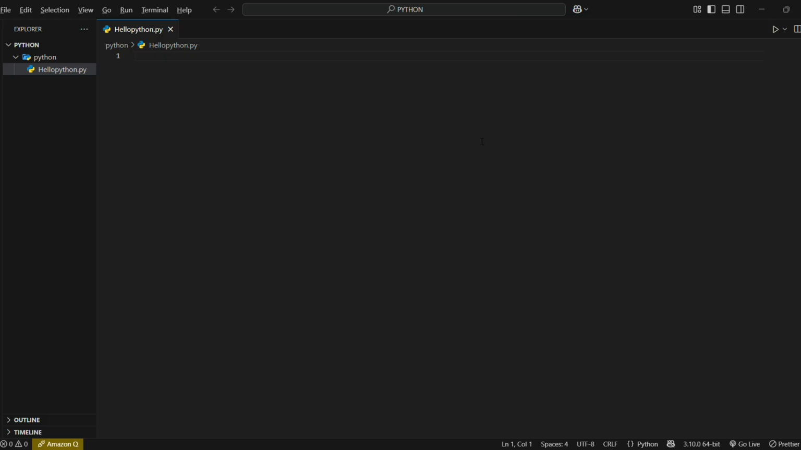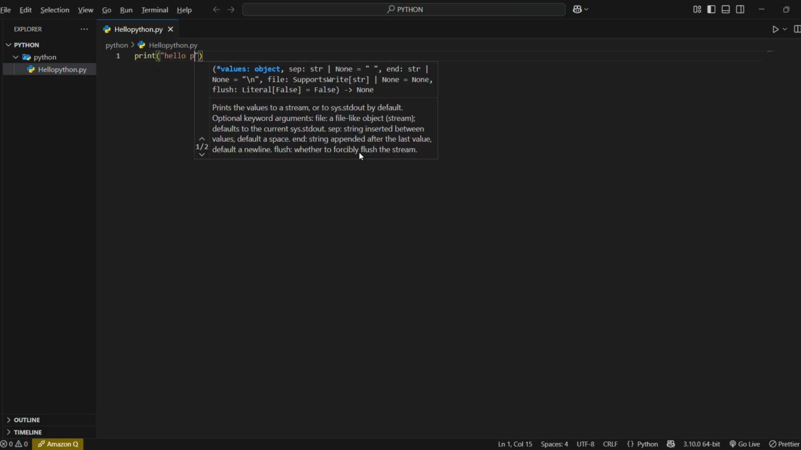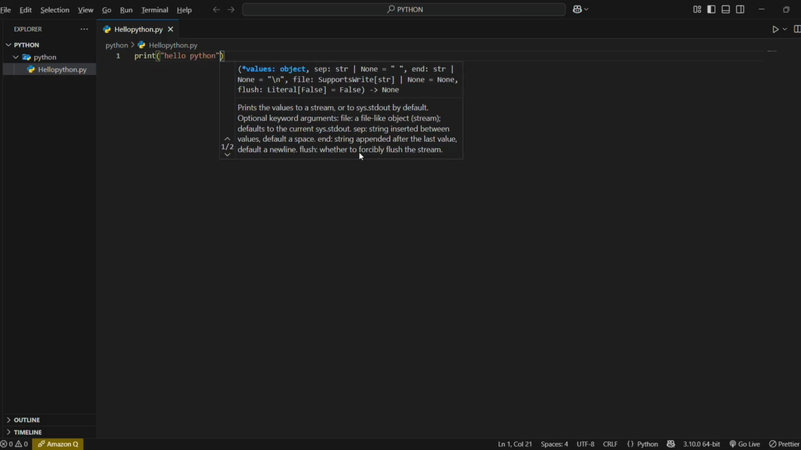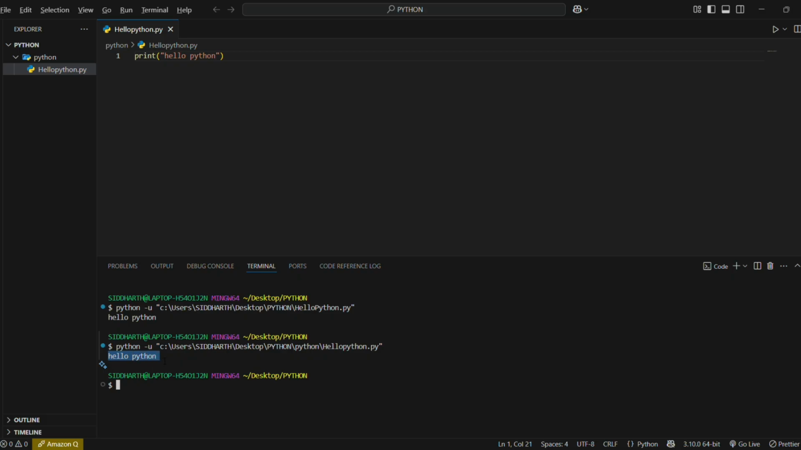So we have installed Python on our operating system. Now let's write our very first Python program. Open VS Code and create a file called hello-python.py. In this file, we will write this line of code and without wasting a second, just run this file. If you see this message in your terminal, awesome, you just wrote your first Python program. Congrats, you are officially a Python programmer.